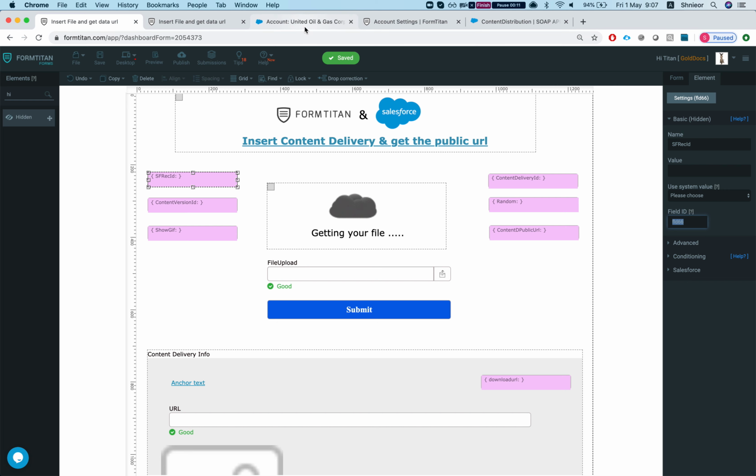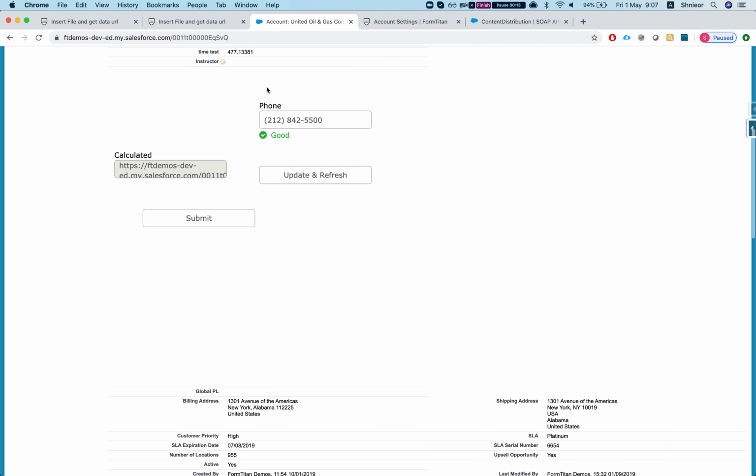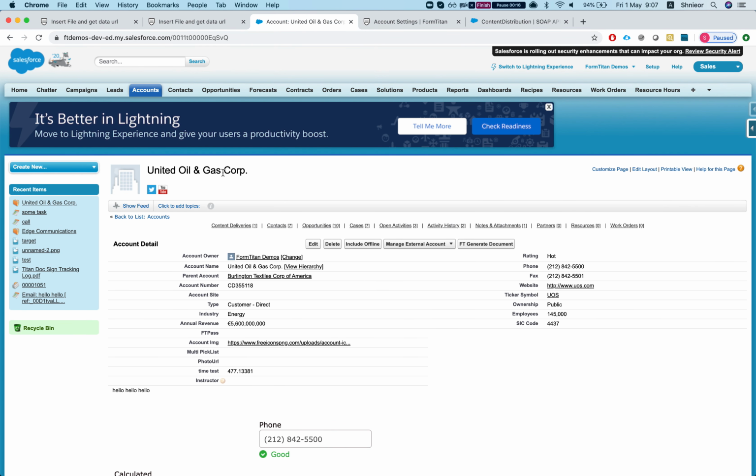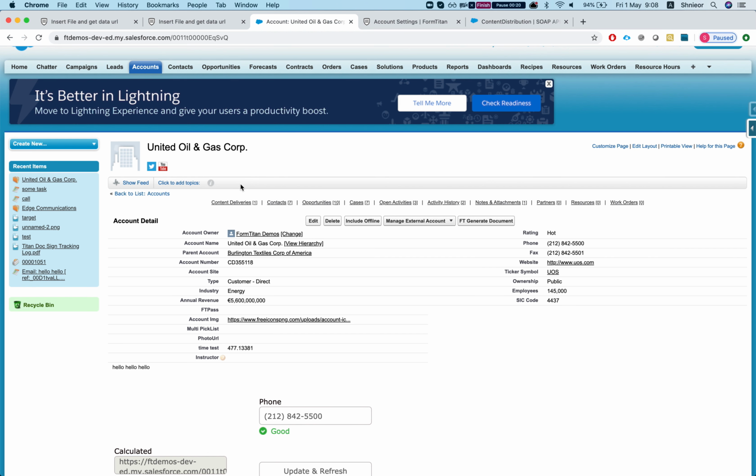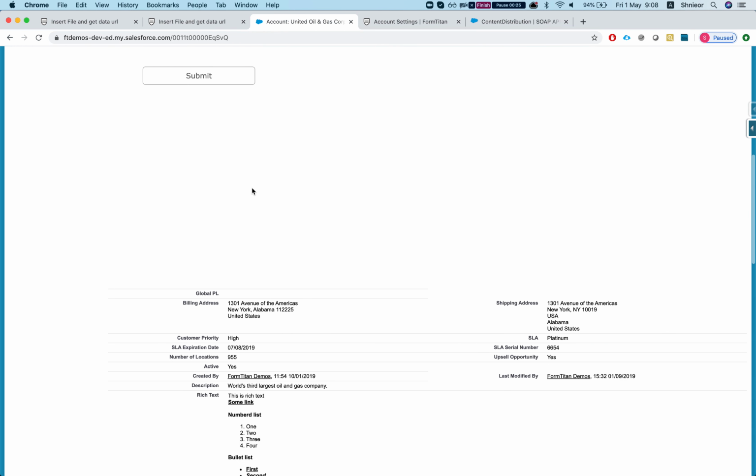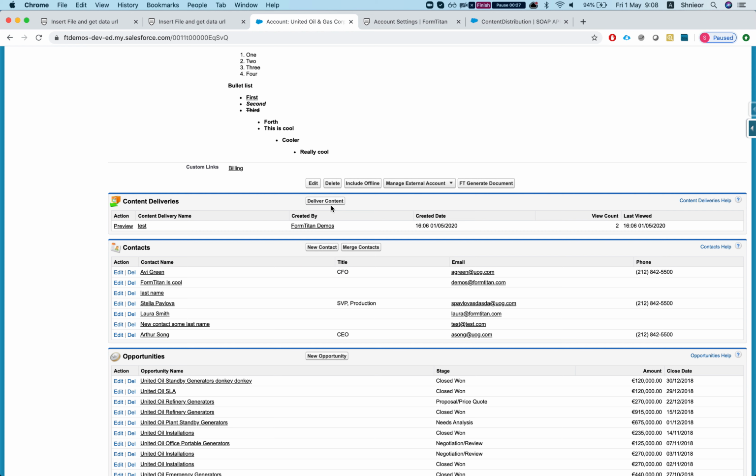Alright, so before we start, as we all know, content delivery is not available for Lightning, therefore we can use Titan to manipulate this and insert form into Lightning and do it directly from Lightning. So I'm in Classic right now and I'll show you how you would do it normally.